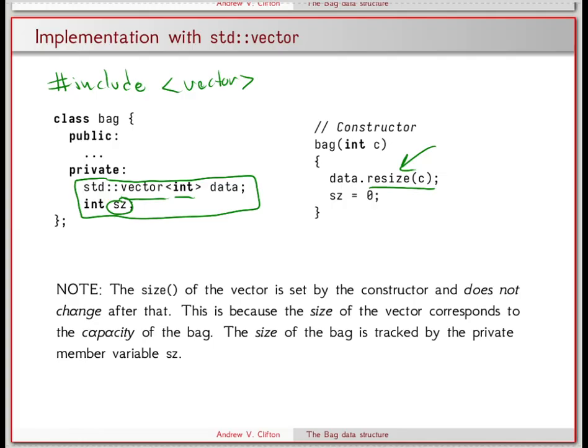I will have a capacity of 20, that will mean the vector will have size 20. So the size of the vector corresponds to the bag's capacity. And then I have this other variable sz that tracks how much of the vector I'm actually using.